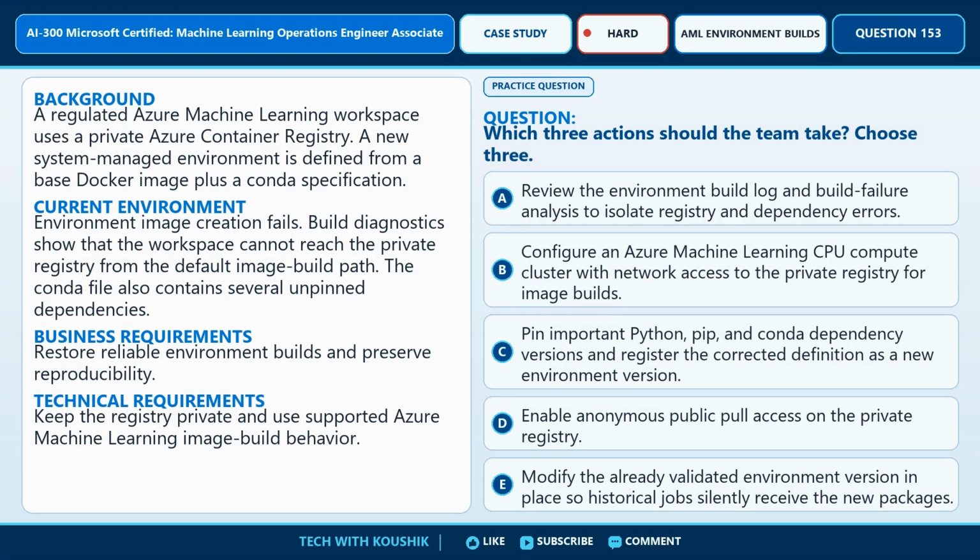Now consider question number 153. We are moving to AML environment builds. Background. A regulated Azure Machine Learning workspace uses a private Azure container registry. A new system-managed environment is defined from a base Docker image plus a conda specification. Current environment. Environment image creation fails. Build diagnostics show that the workspace cannot reach the private registry from the default image build path.